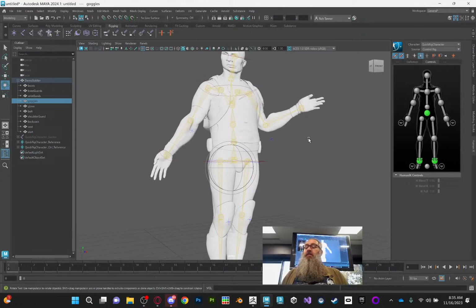So the point of all of this is AutoRig is pretty cool. It's not perfect, but dang, it does 80% of the job for us. So we like it.